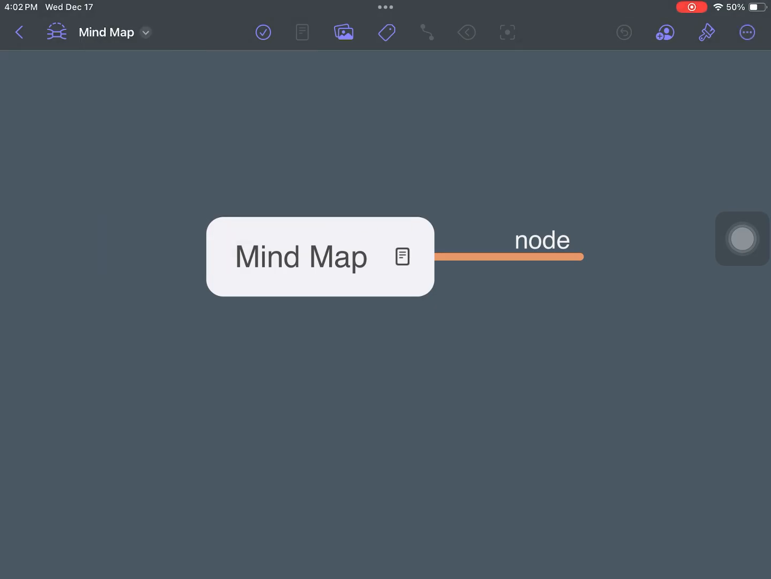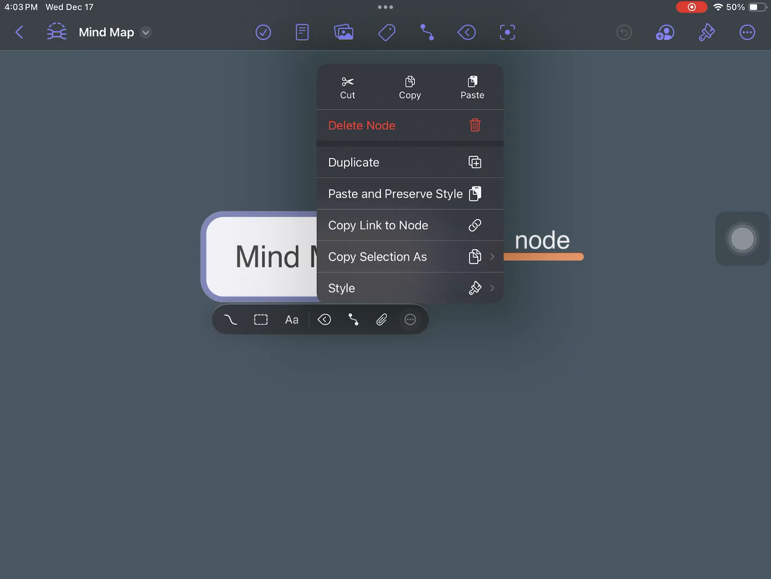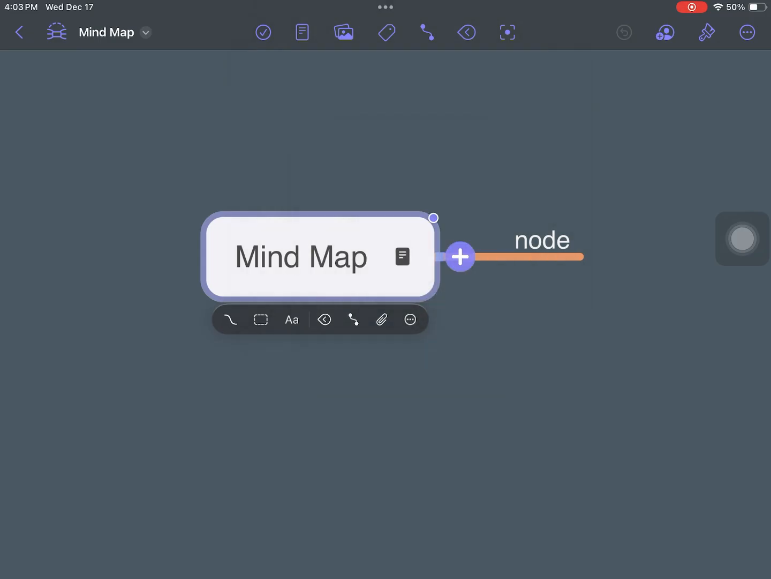Next, find a node that has a note attached. You'll know it's there because you'll see a small note indicator, often a page or speech bubble style icon. Notes are perfect for storing supporting text, links, and any extra context you don't want cluttering the main branch. Think of them as a hidden drawer attached to the node.